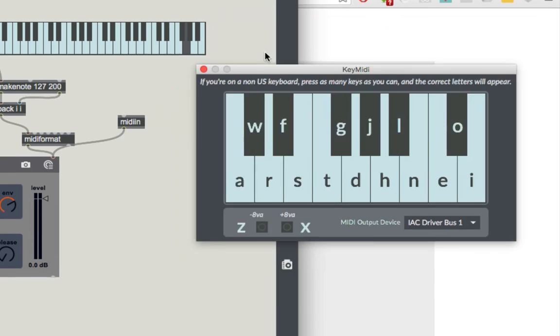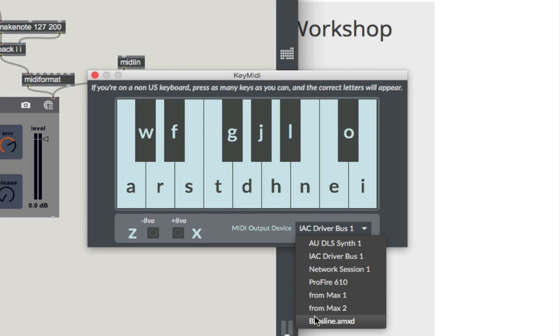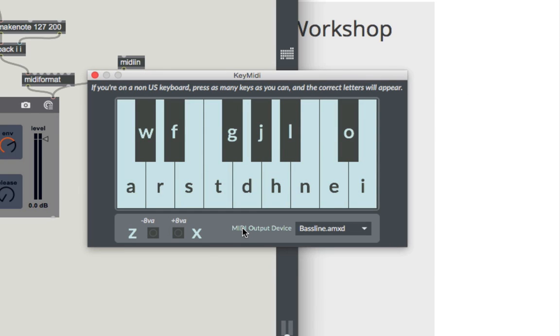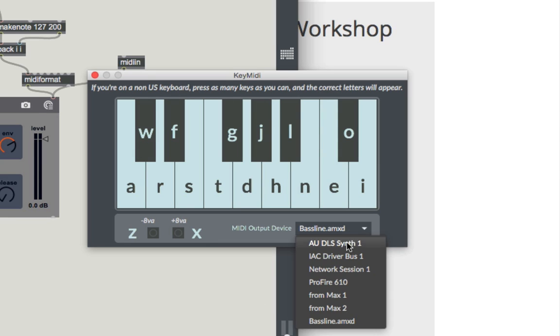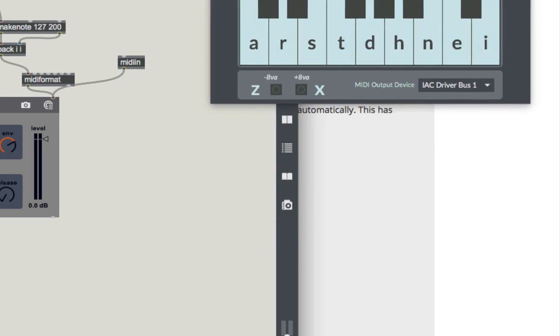You would expect maybe, I expected anyway, to be able to click on baseline.amxd here in the output and then have that MIDI go to this device, but apparently that's not how things work. Who knew? So anyway, let's consider a use case now.